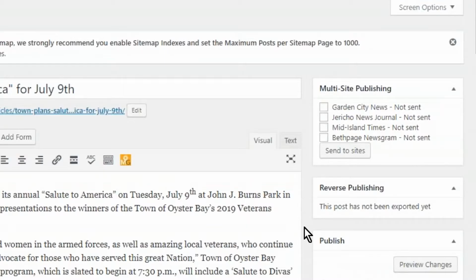Now, I wanted to point out this, which is what you mentioned. This looks super useful. This is the multi-site publishing tool. So now you're writing the story. What you can do with this tool is write the story on one site and then just check all these boxes and click send to sites, and that's it. You're done. That's correct. Yes.